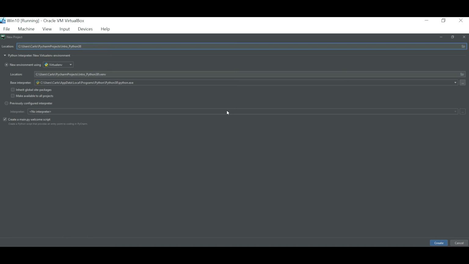Now, to call my environment, we name our project intro/Python 38, and notice that it says no Python interpreter selected. Okay, so here was the virtual environment that PyCharm has by default, but we created a specific environment, and we have to find it under previously configured interpreter.